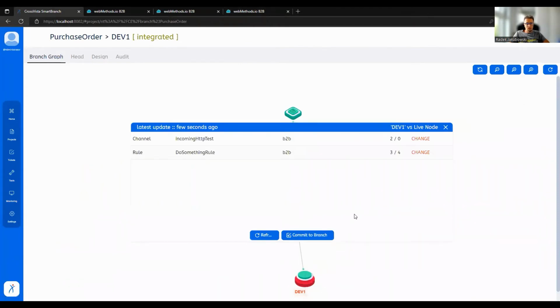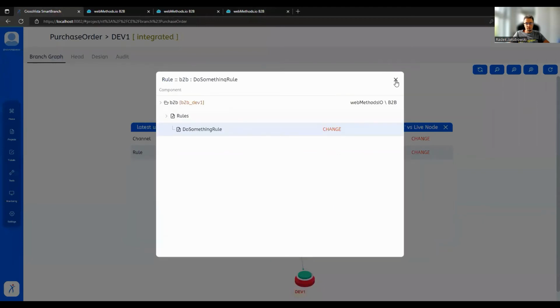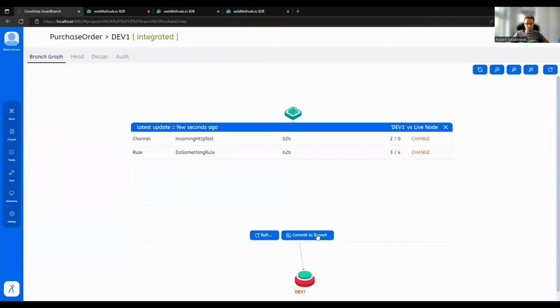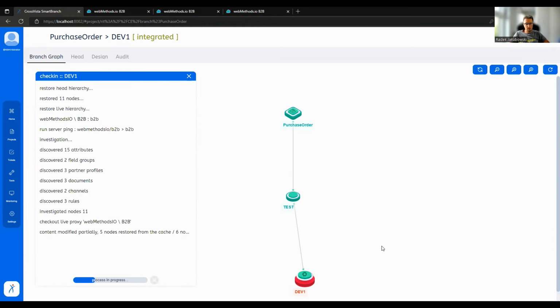So let's see. As expected, both changes have been identified, and similarly with the channel. So now let's commit this change to the branch. The server will only take the changed assets and nothing else. So if we deployed dozens of assets, it will commit only those that have actually been changed, and only those will be moved further to test, UAT, production, and other environments.